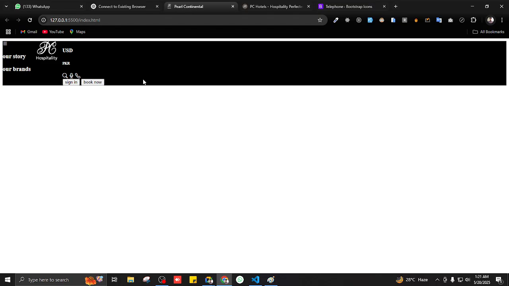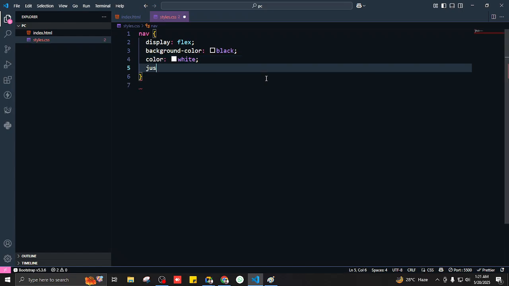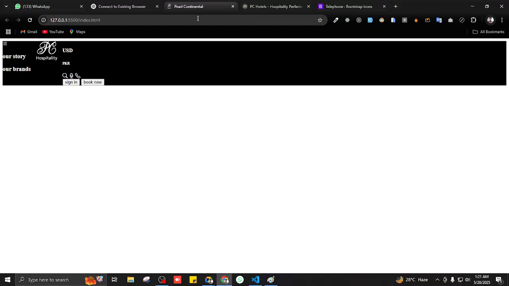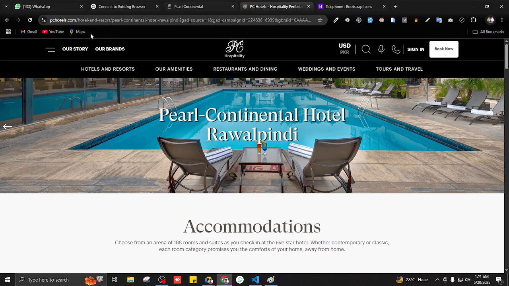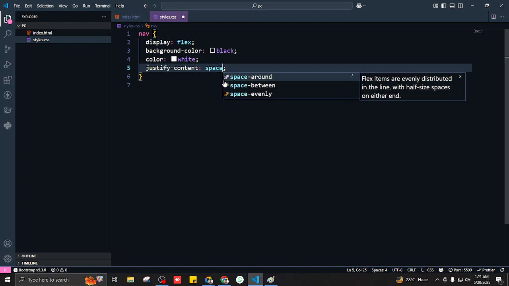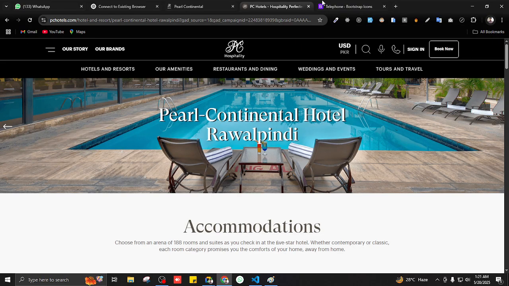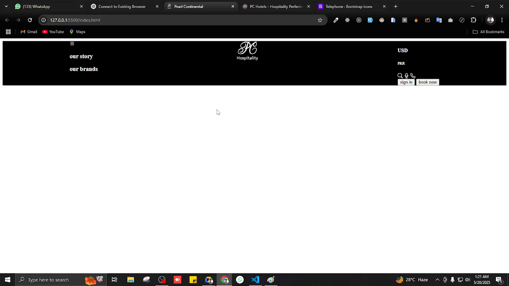Justify content. Very good. So inside the nav, I'm gonna say justify content, and what should be the value? Space around. Very good. So I'll just say space around because we have space from the left and the right side. Okay, so I'll just save it, and here you go. Yeah, that's good.